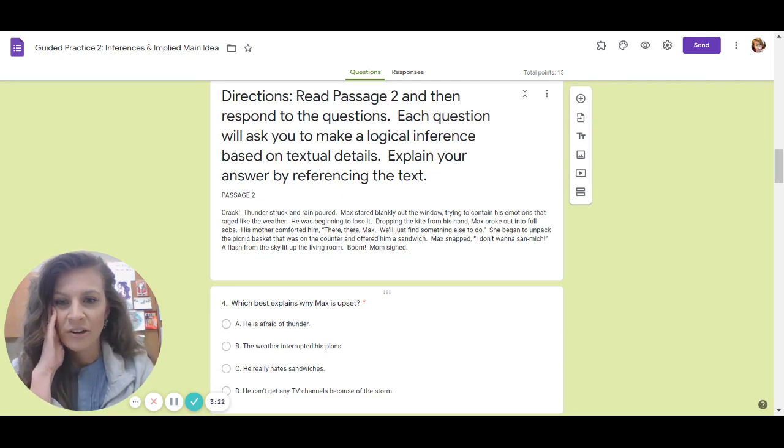Crack! Thunder struck and rain poured. Max stared blankly out the window, trying to contain his emotions that raged like the weather. He was beginning to lose it. Dropping the kite from his hand, Max broke out into full sobs. His mother comforted him. "There, there, Max. We'll just find something else to do."